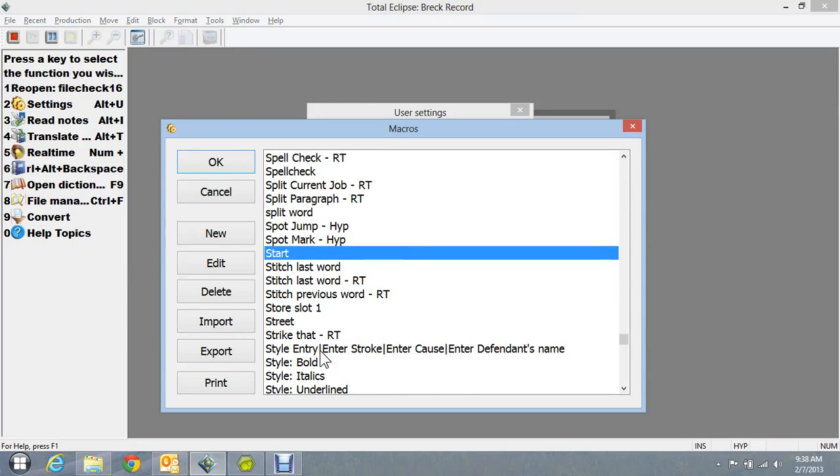Now here's the macro name. Most macros just have a name. With Keith, he's put the RT out beside some of them, or CC for captioning, stuff like that. I made this one myself, but if you notice on here, there's a couple of pipe symbols. And if you remember when I ran the macro, it prompted me to enter the stroke, which I typed in TWO, and then it prompted me to enter the cause number, and of course that's where I typed in 2013-CR-1234, and then it prompted me for the defendant's name.